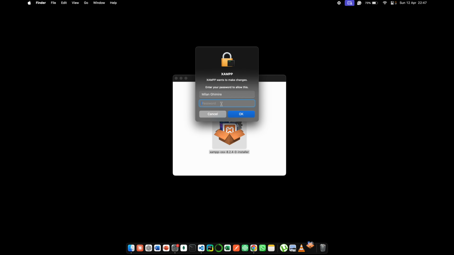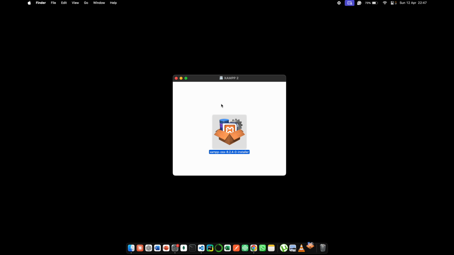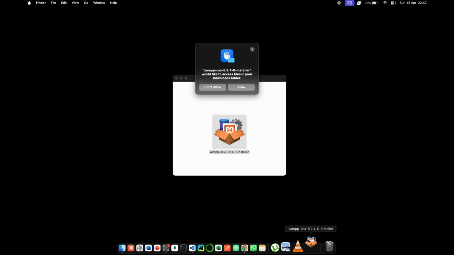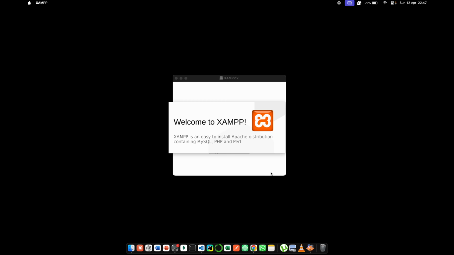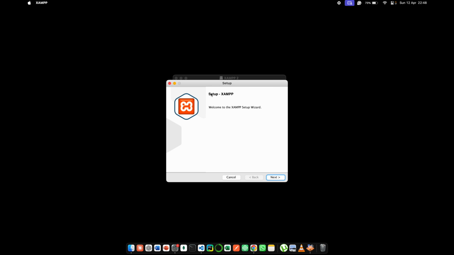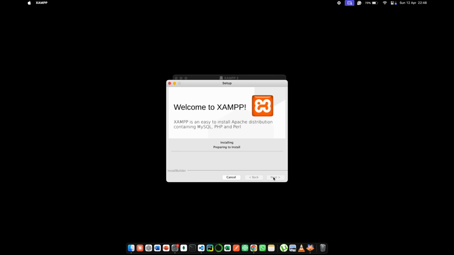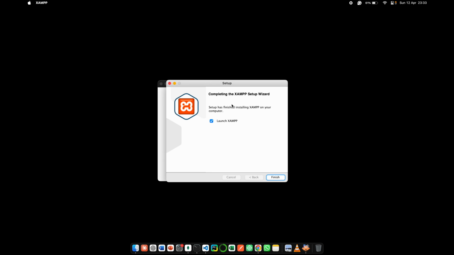Now double click it. It asks for a password. Just give a password, click OK and your application will start. Just allow the permission. Here you can see the setup wizard. You can simply click next and install it. After a while, this application will be installed.